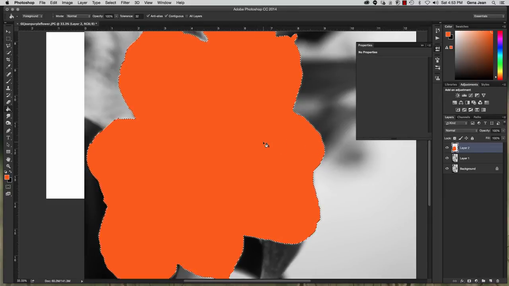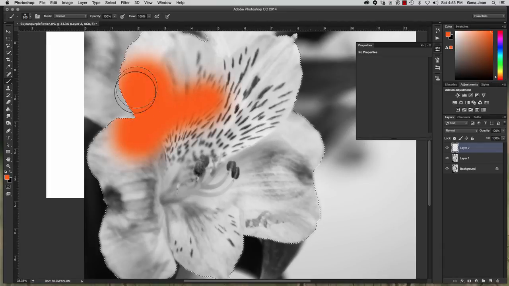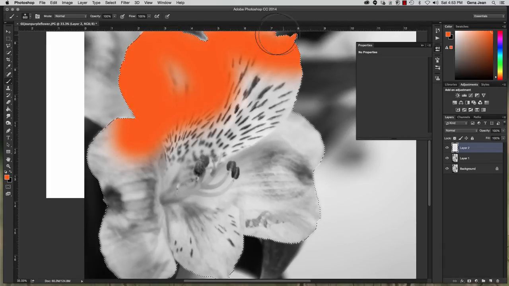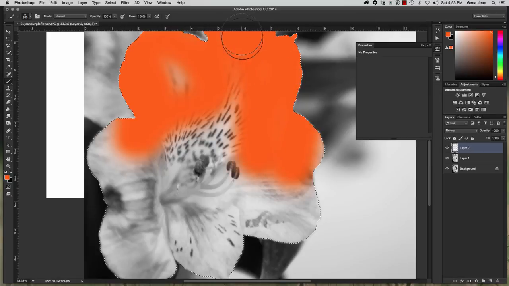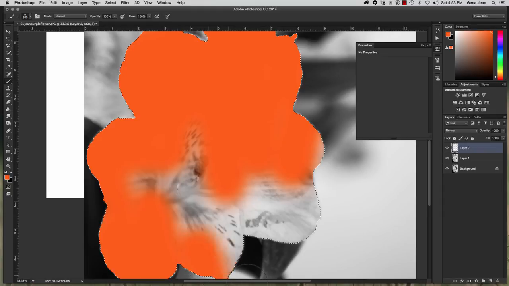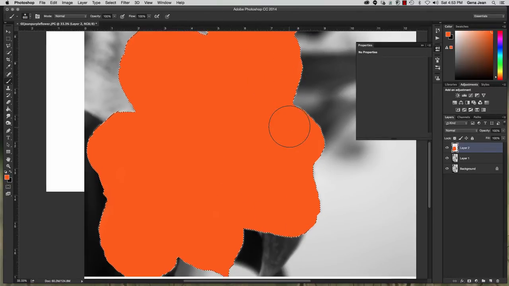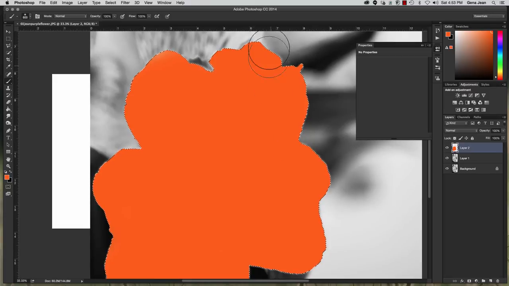And then I am going to just fill in my selection just like that with the paint bucket tool. I could have also, rather than using the paint bucket tool, gotten my paintbrush and painted in this selection as well. Either way, you fill in the area that you want to colorize with the color that you're adding.